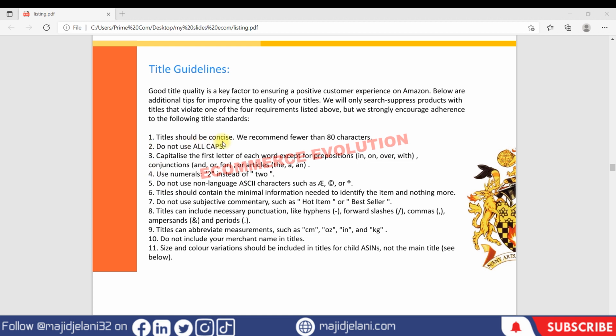Title should be concise, and we recommend fewer than 80 characters. It should not be lengthy. It's a title, okay? The first thing that Amazon crawlers look at in your listing is its title, so you should really care about the title. Do not use all caps. Psychologically you might think that using all capital letters in titles will be more attractive, but it's against Amazon guidelines.